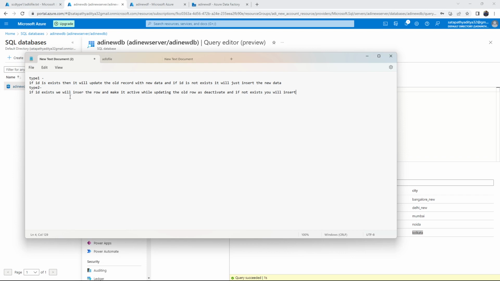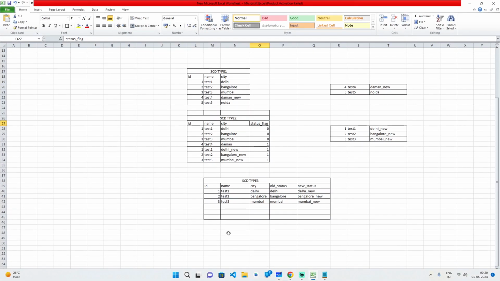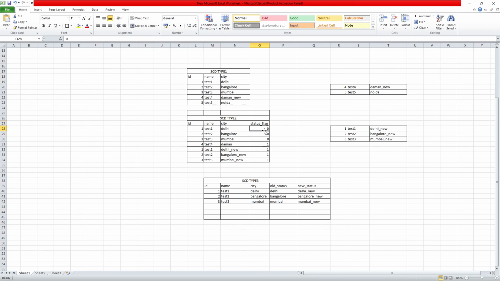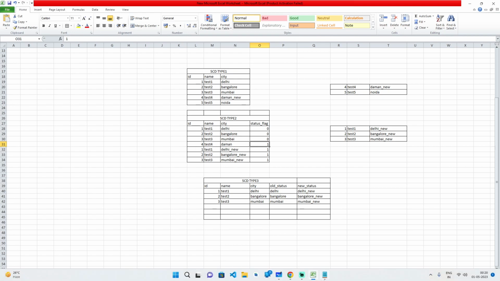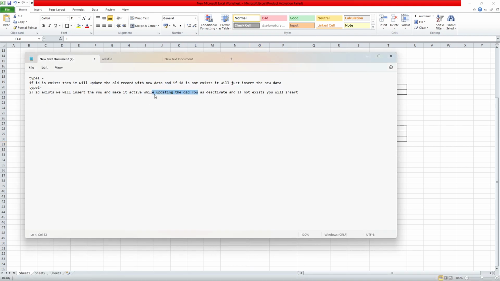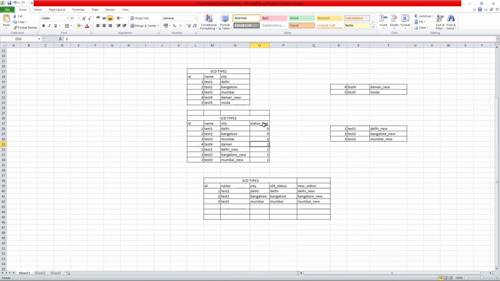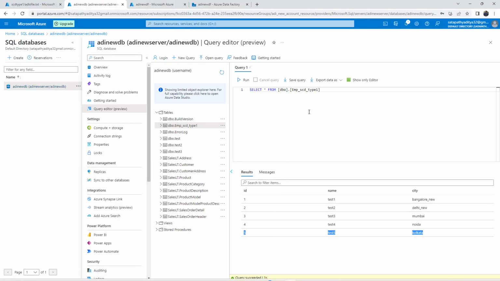Okay, so if IDs exist, we'll insert the row and make it active while updating the old row. That's what I meant. We'll update, but we'll deactivate this one, as we are deactivating to 0 and activating the new status as 1. So like what I mentioned here, we'll activate the new record and update the new row. And if not, we'll just simply insert with the status flag as 1. So that's what I mentioned. Hopefully I have cleared all the queries and doubts on SCD type 1.